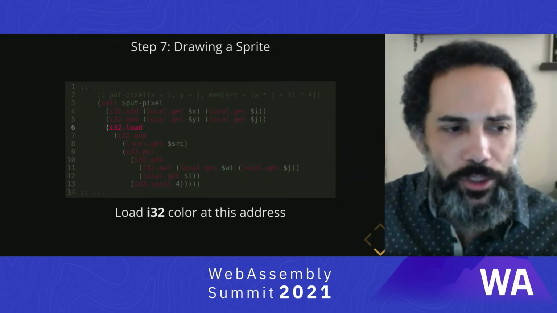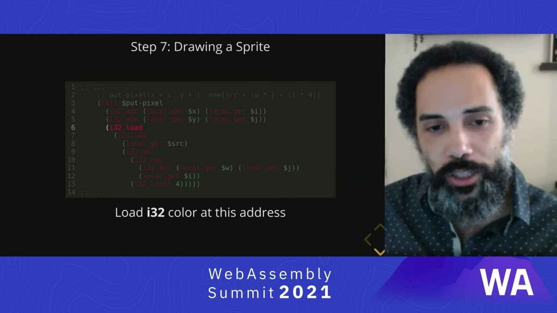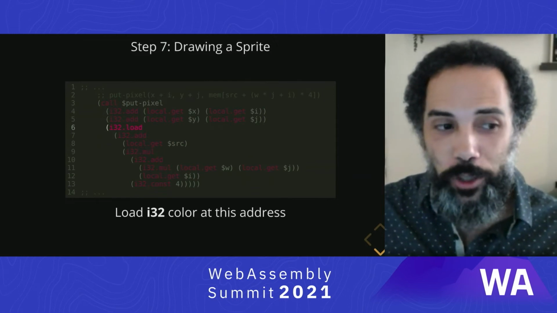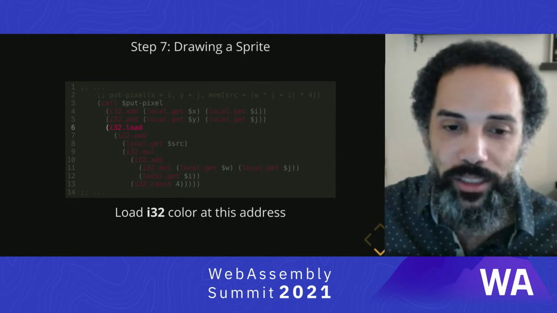And yeah, so actually here we have a load that's not an 8-bit load, it's a 32-bit load. The reason we're going to do that is because we want to load a color, which is 4 bytes or 32 bits.